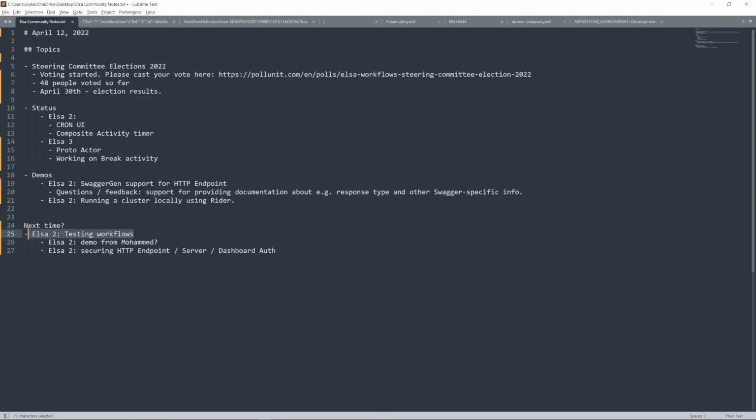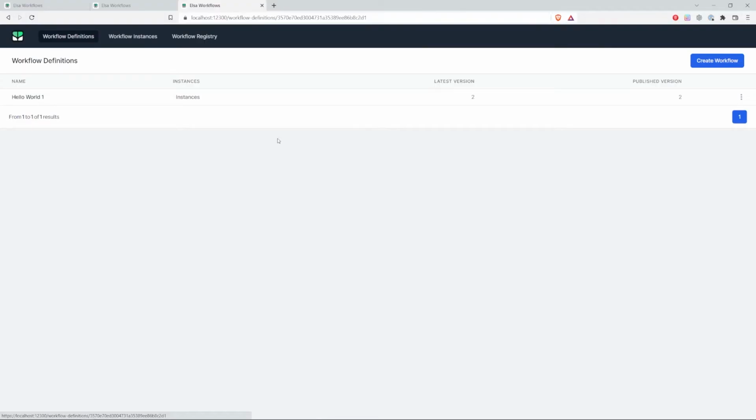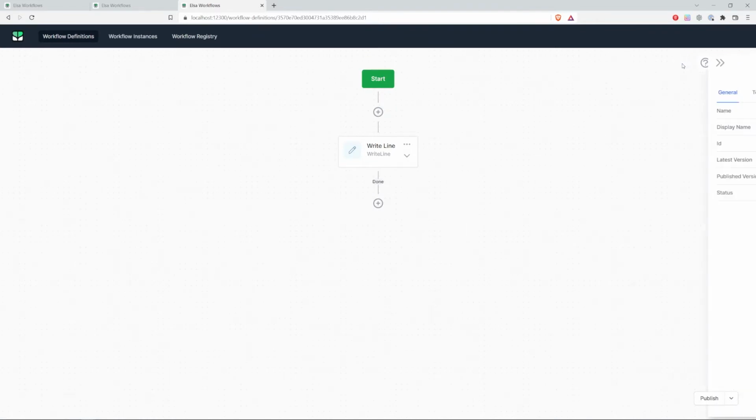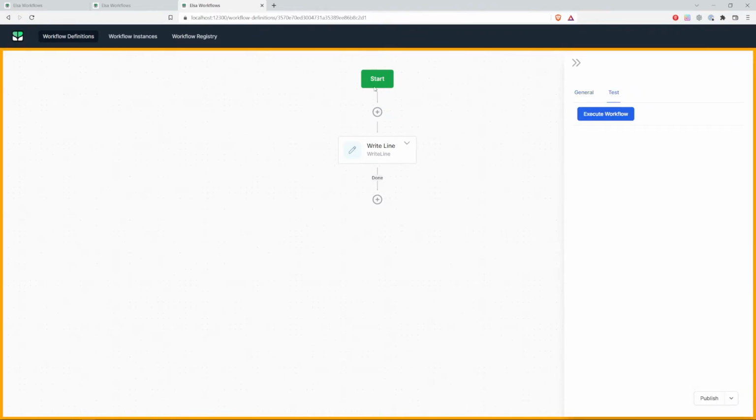Testing workflows, have you guys tried this before? I guess that's a no. So let me. Well, what do you mean with testing? Okay. Well, good point.